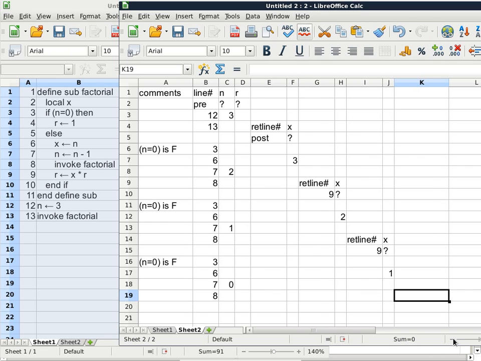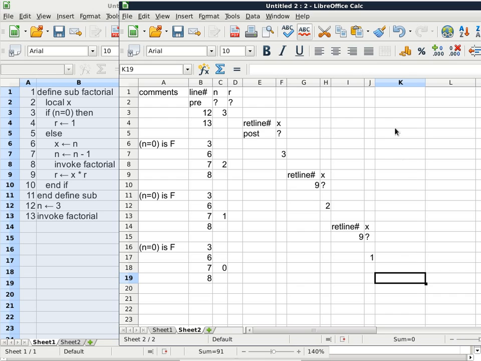I'm going to change the zoom just a little bit so that we can show the last 2 columns. And then we have the usual stuff. The return line number is line 9 because the invocation is from line 8. And then we have local variable x, non-initialized at this point.